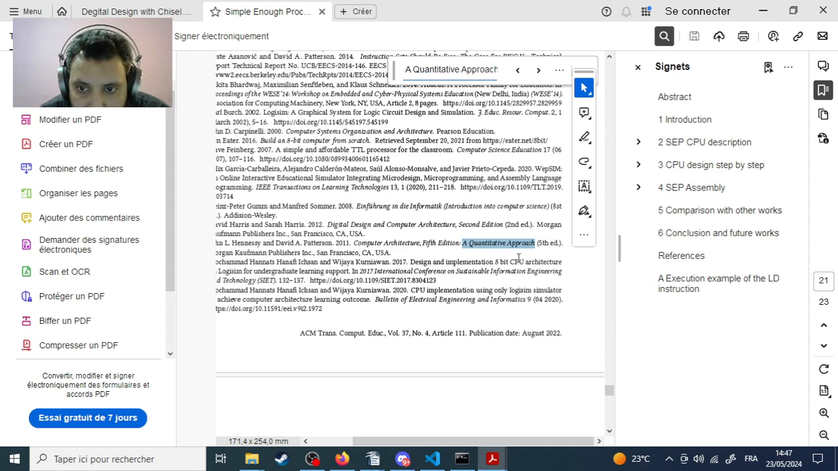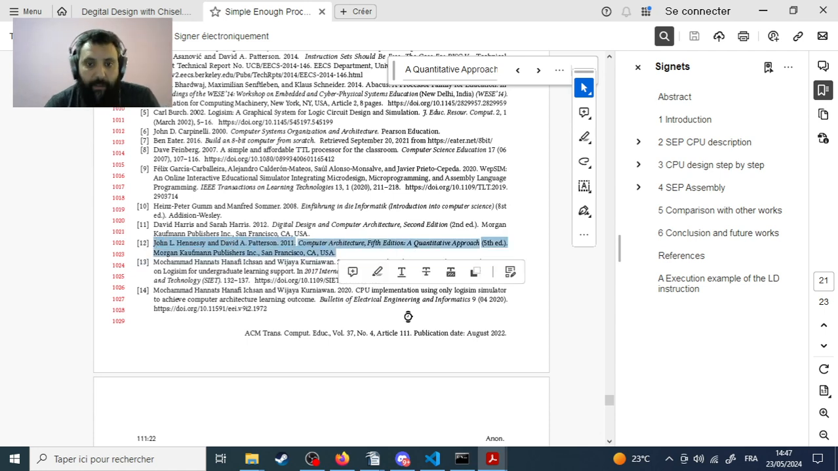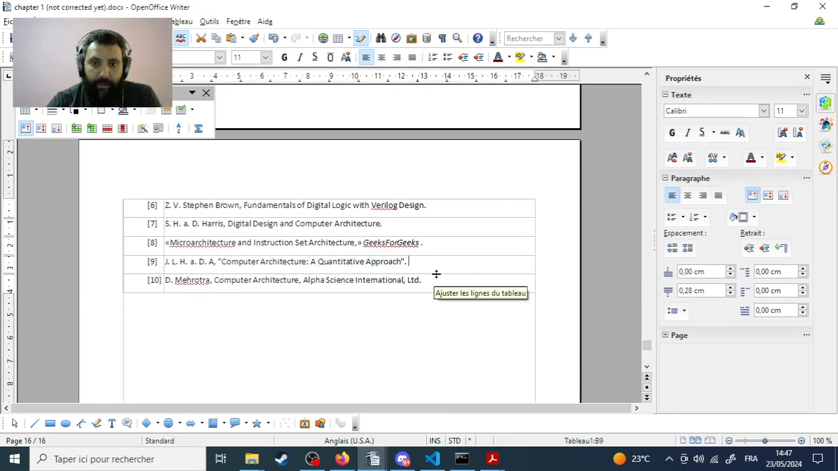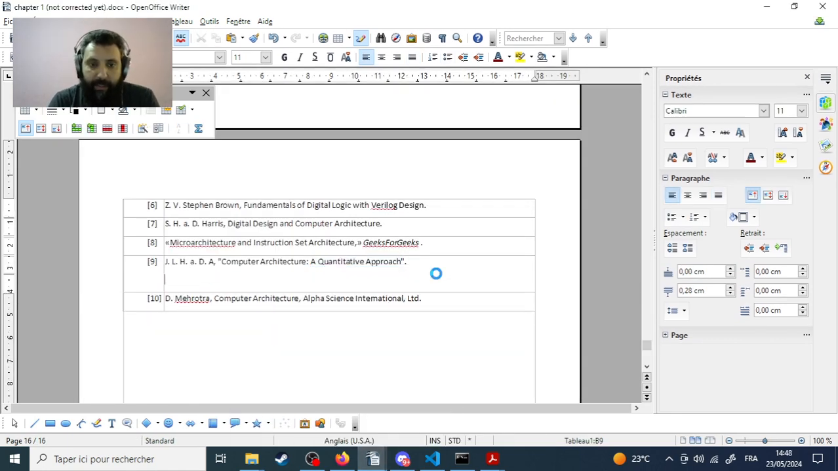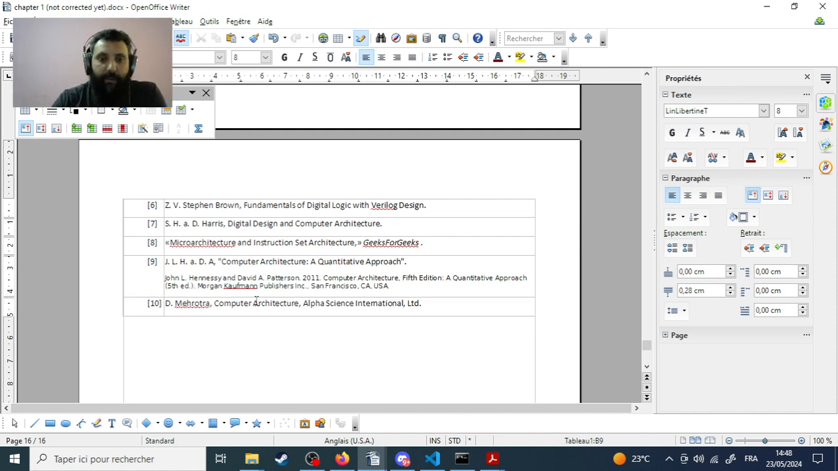You can see that. You can see here, this is the complete reference. It's totally different. Just to make a comparison between this one and this one. They are totally different. Okay, you have to follow this.